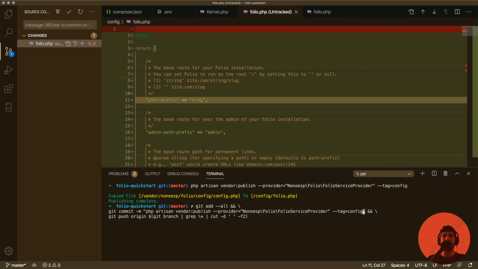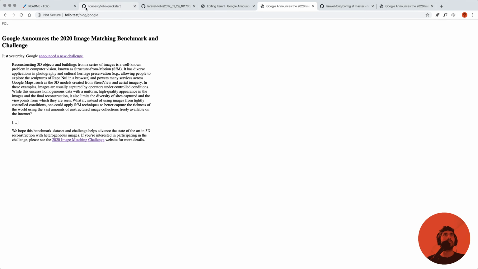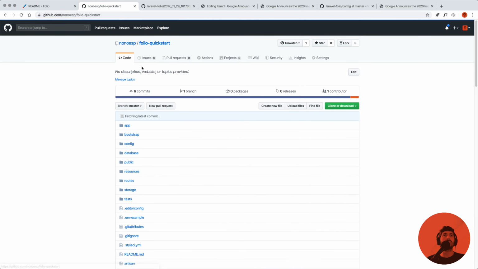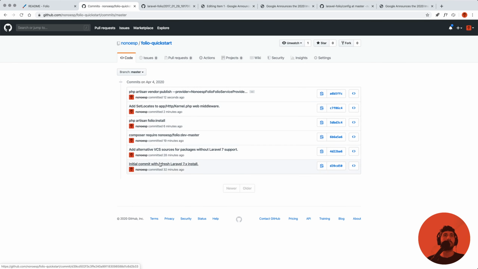So what we've done there is actually just run that command. And okay, that's all that I wanted to do today. I just wanted to do the minimal install that I can have to have an empty Laravel 7 application running with Folio. And you can browse all the steps here.